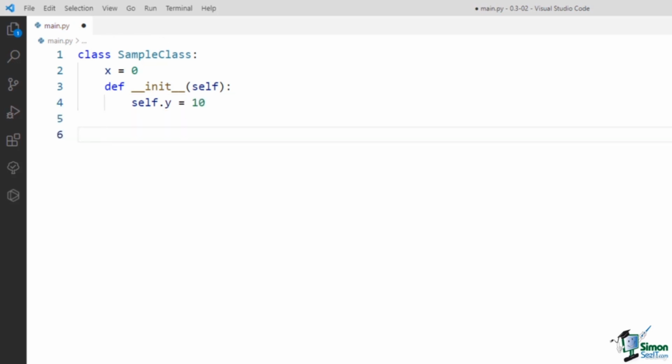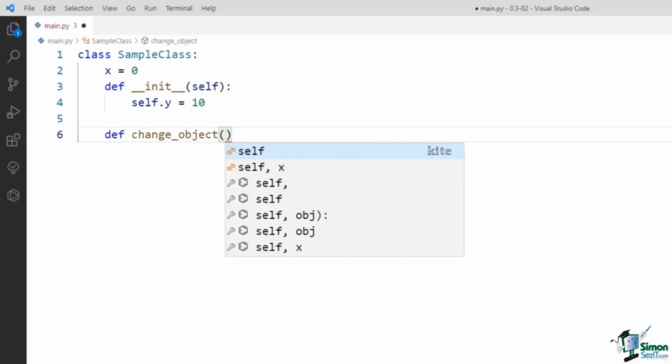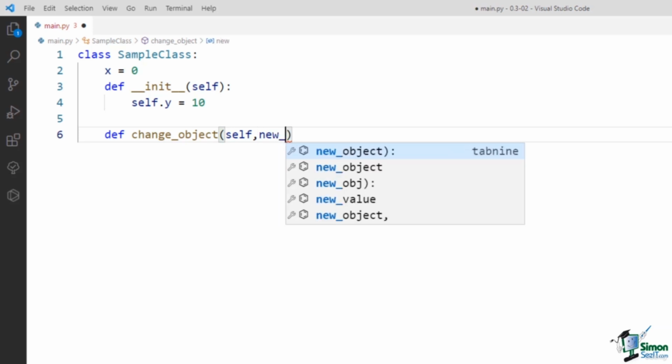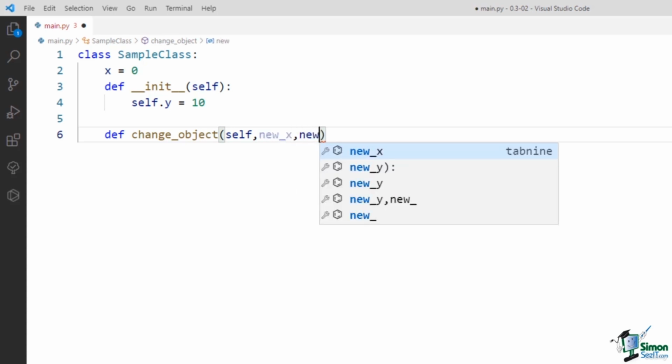As I told you, I want to define three methods with three different types. So let's start by defining an instance method. Here I define a method named changeObject. This method is like any other previous methods that you have learned. So it takes self as first parameter and we can pass any other parameters as well. In this case, I pass a new value for x and new value for y.